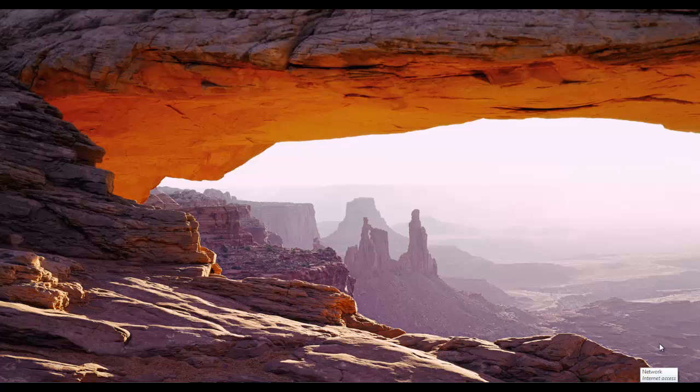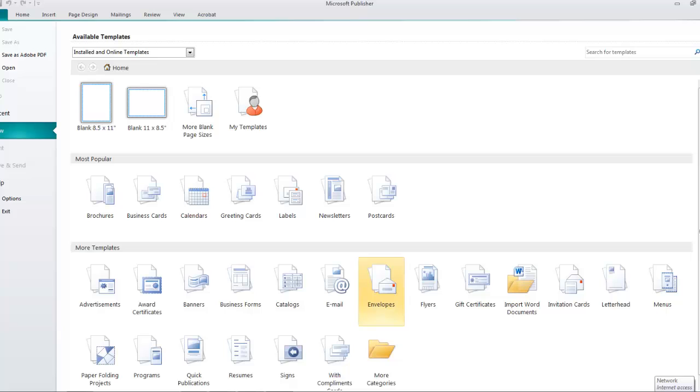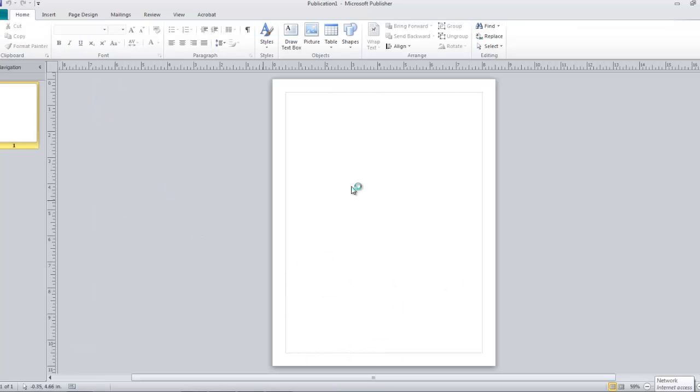In this video, we're going to cover using Number Pro with Microsoft Publisher. Now, I'm just going to open up my Publisher. And it takes me to the default templates screen. And I'm going to choose 8.5 by 11. You could choose any size you want. This is just the size I'm going to use.